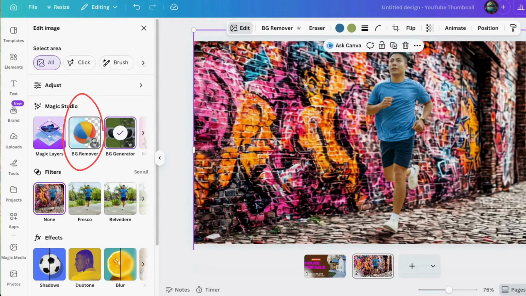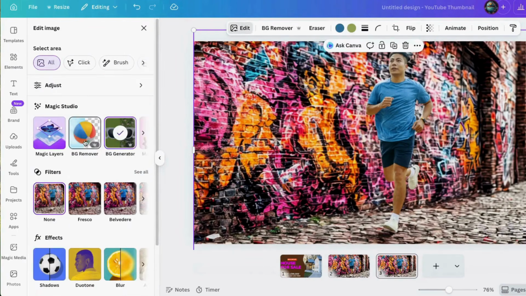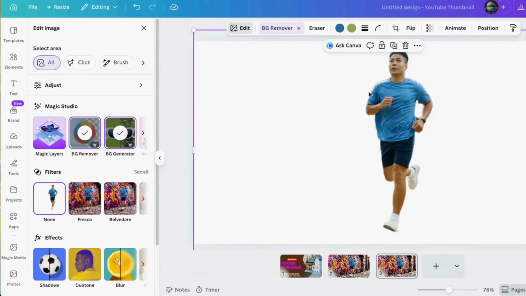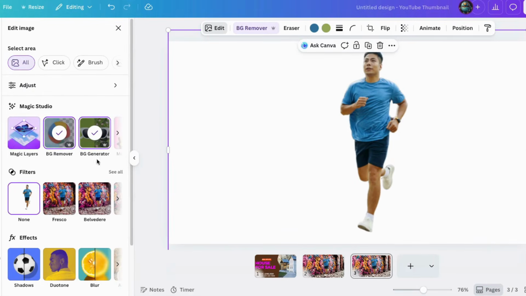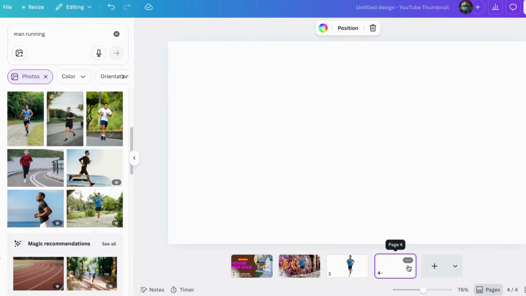Next is Background Remover. I'm going to duplicate this first. Now we'll take this, click on it, go back here to Edit, and choose Background Remover. This is one tool I use all the time, and look at that, it is so fast and does a great job. So that's Background Remover.